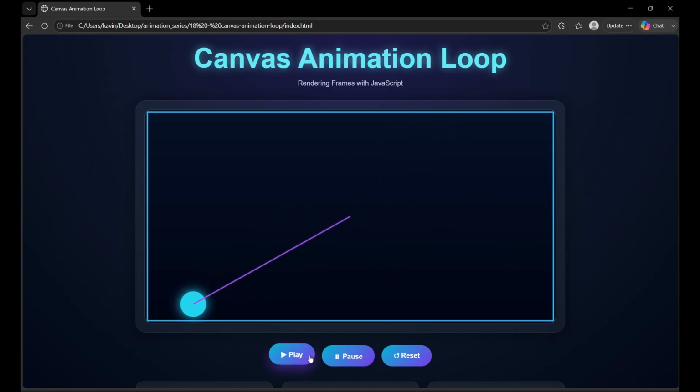And when I scroll, the FPS should appear, but due to some alignment issues, it is not visible. When I click pause, it is paused. I click reset, it is reset. It already reset. I click play, it is playing. So now the ball is working, and the animation inside the canvas is also working.